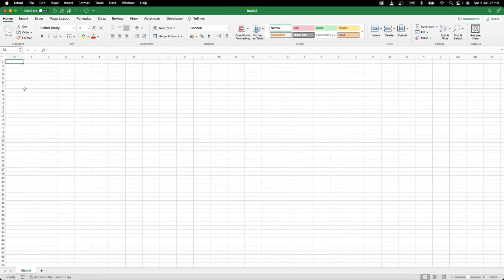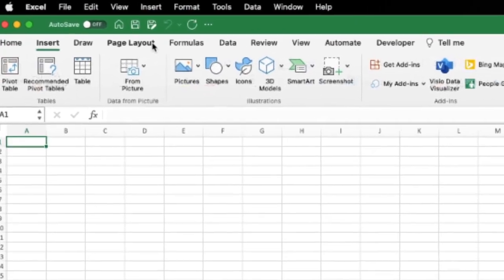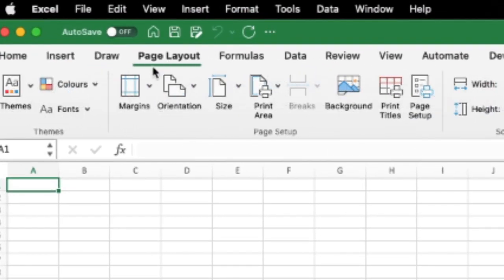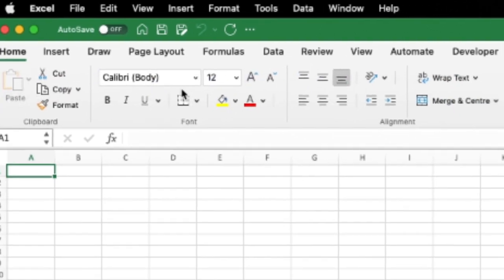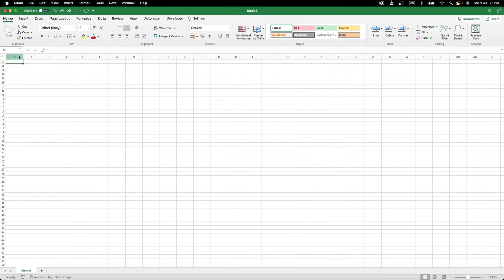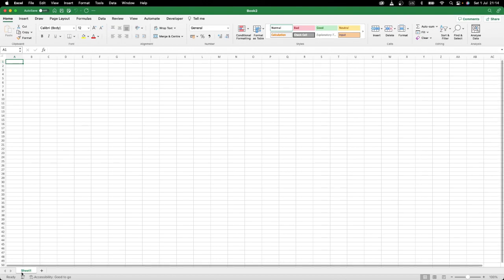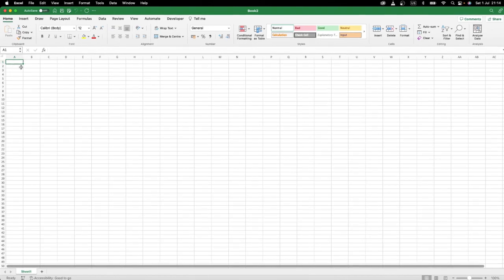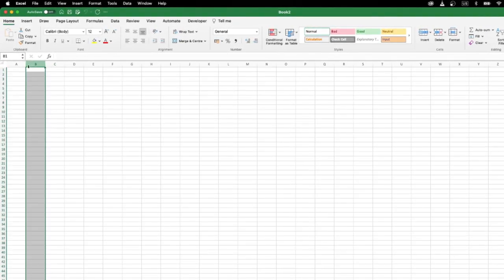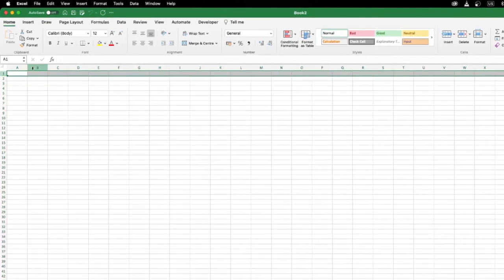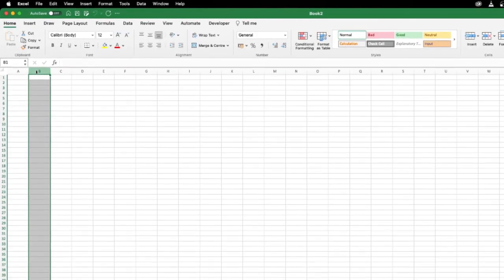Microsoft Excel is presented in tabs, and each tab opens up a ribbon, and inside the ribbon, you have groups. Inside the workbook, you have worksheets. So this is Sheet 1, and Excel is presented in rows and columns. Rows horizontally and columns vertically.